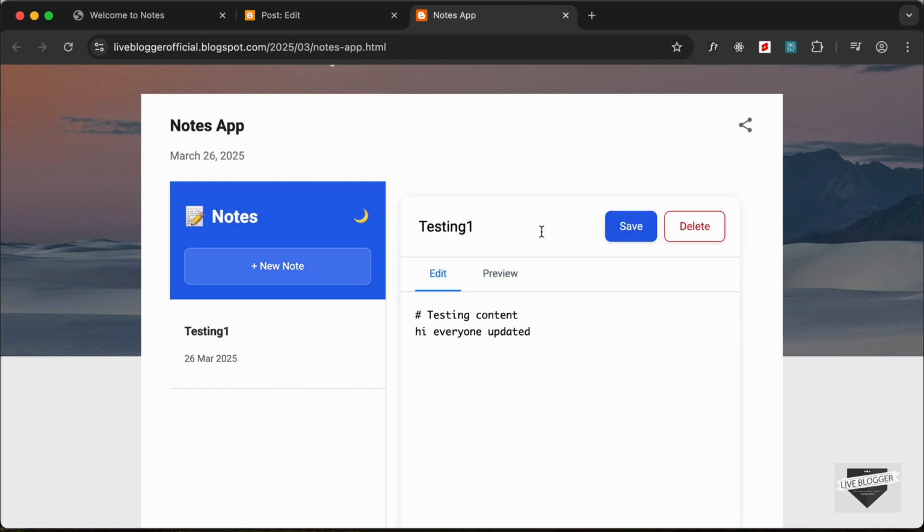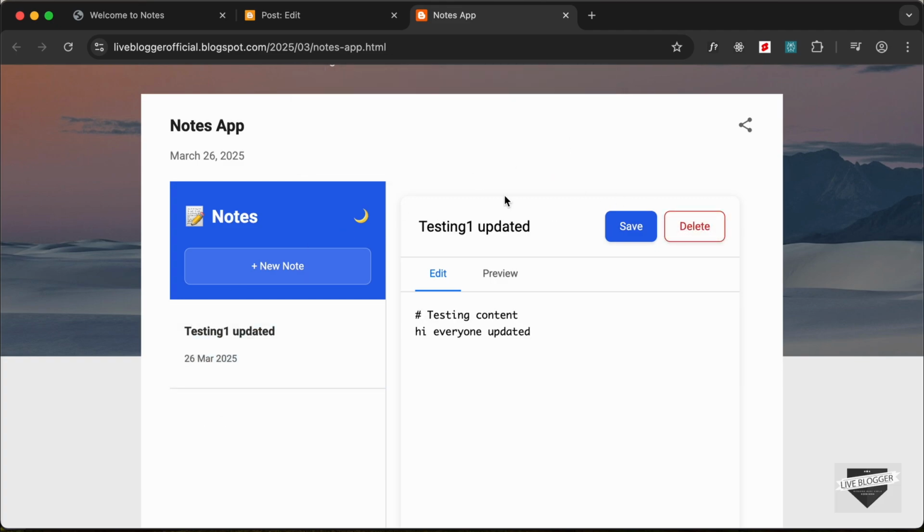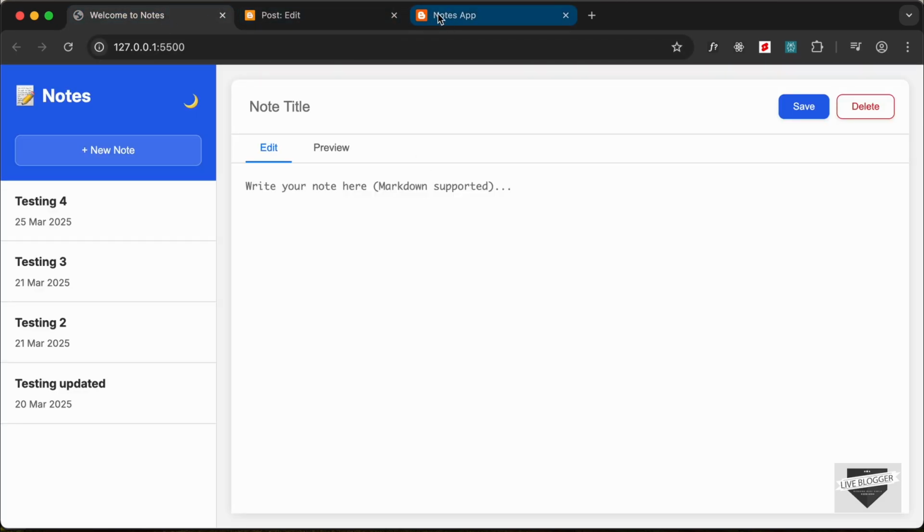And if we save this, let's update this title as well. Let's click on save. And it is updated over here. Let's add a new note. Let's type testing2 over here and let's click on save. And it is saved over here on the left side. And if you want to delete this, let's click on this delete button and let's click on OK. And we can see that the note was deleted. So everything is working alright. So that's basically how you can add this notes application to your Blogger website.